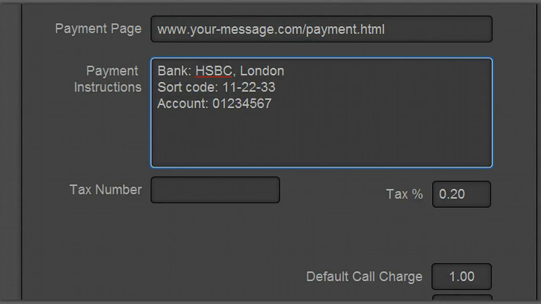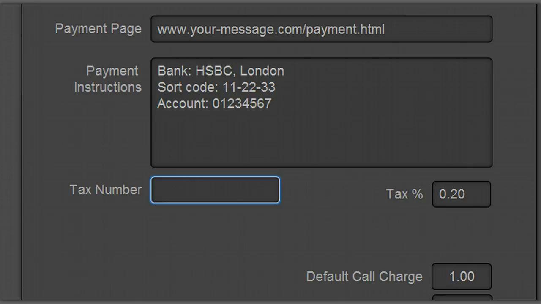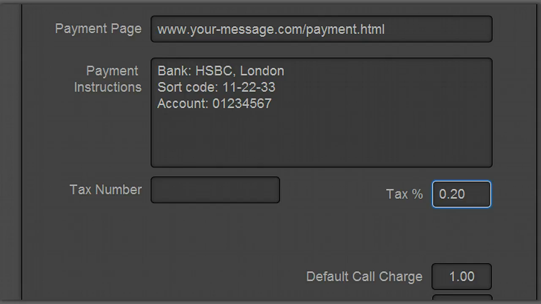Payment instructions. You have the option to invoice clients if you wish. The payment instructions that you enter here are used in the foot of the invoice that you send the client. Tax number. This is used if you need to charge tax such as VAT here in the UK. It's included on the invoices. Tax percent, used to calculate the correct rate of tax on client accounts. If set to 0, no tax is added, otherwise a percentage amount is calculated on invoices or payment top-ups.